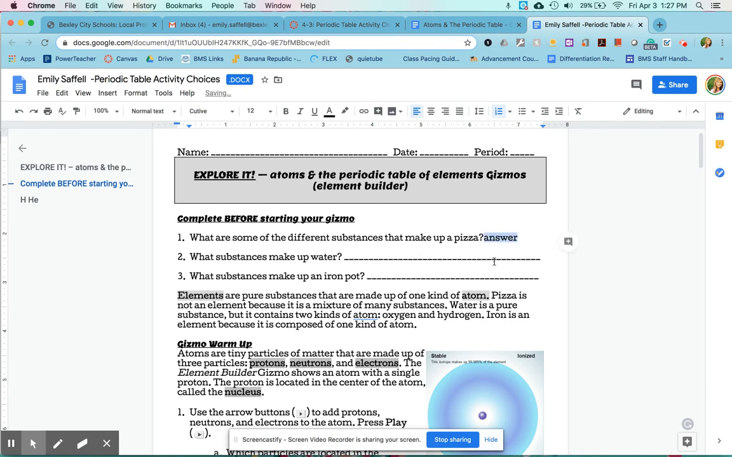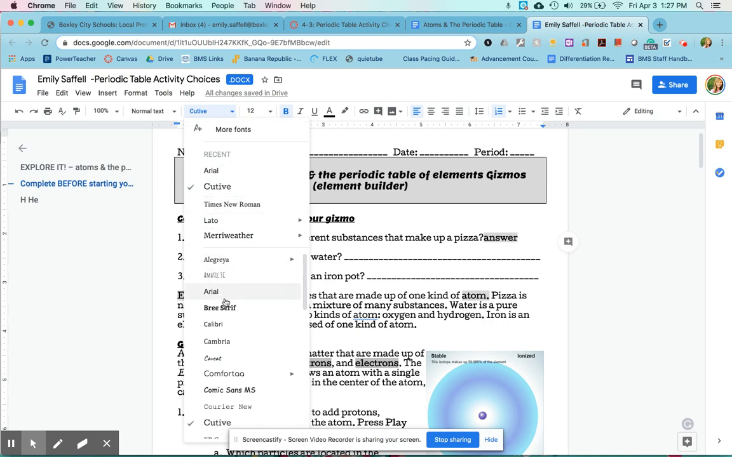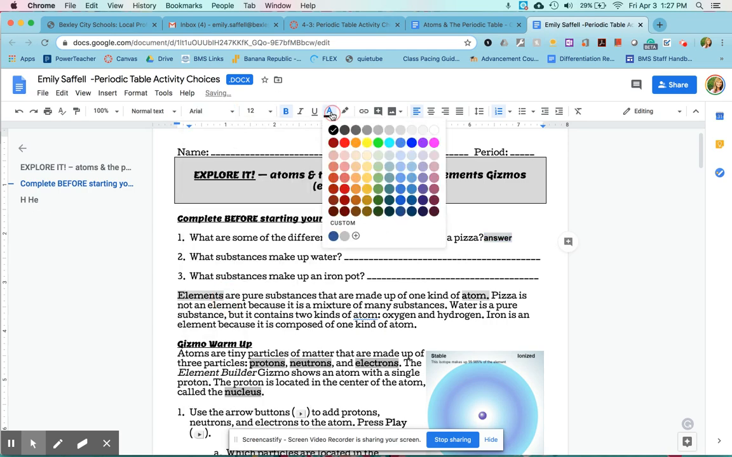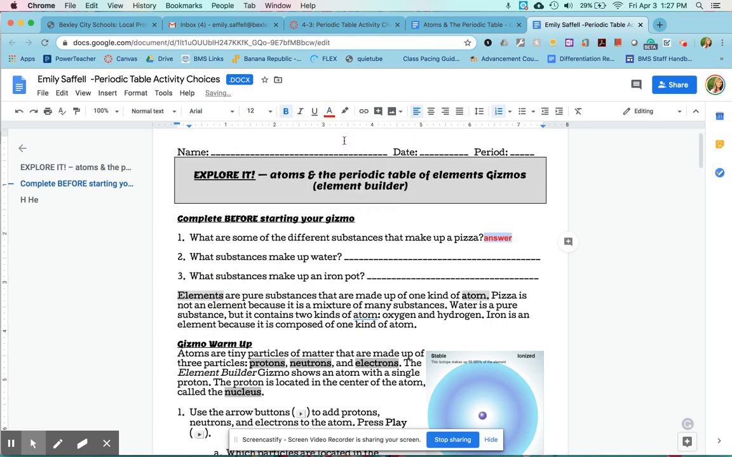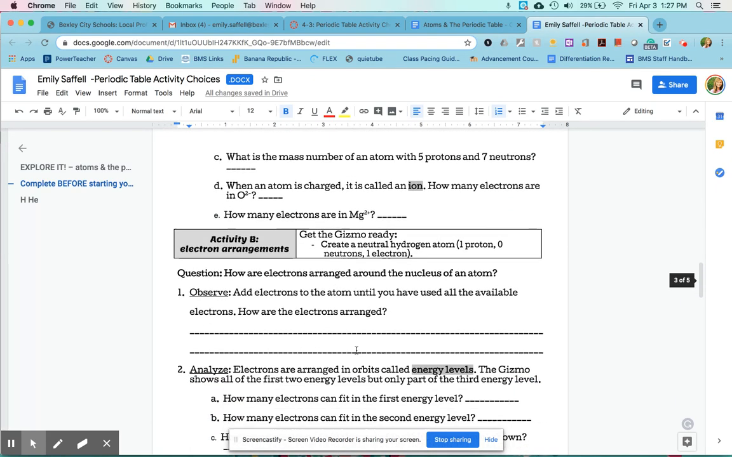So typically when you write, you'll be able to tell the difference between the typed information and the written information. In this case, it's kind of all the same. It looks the same. You might want to change the font to make it stand out a little more. You might want to change the color of your writing. You might want to highlight it. Whatever helps you make it more visible so you know what your answers are as opposed to what the questions are. So you'll complete the entire document that way.